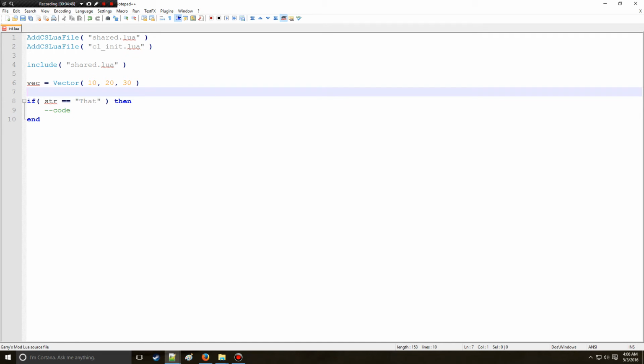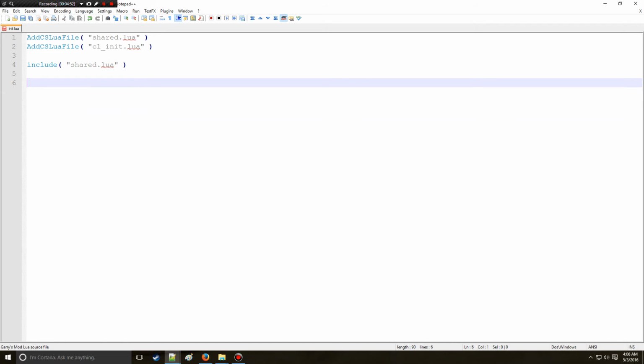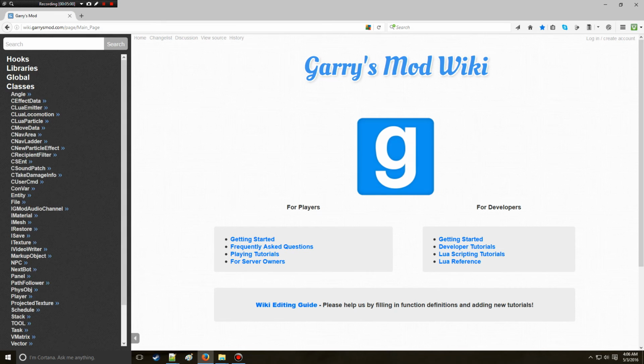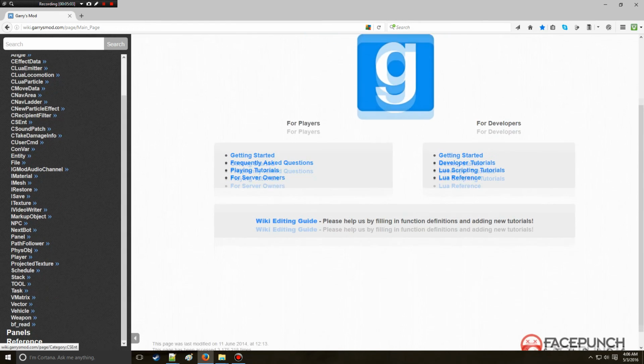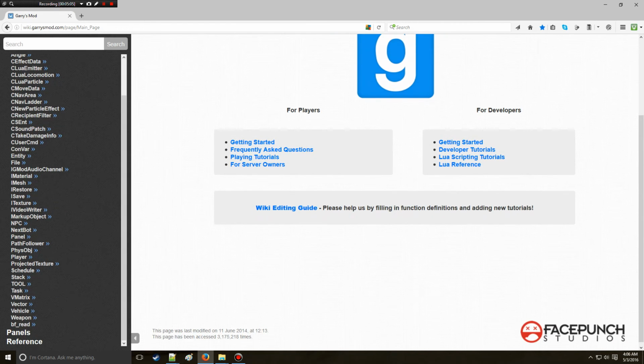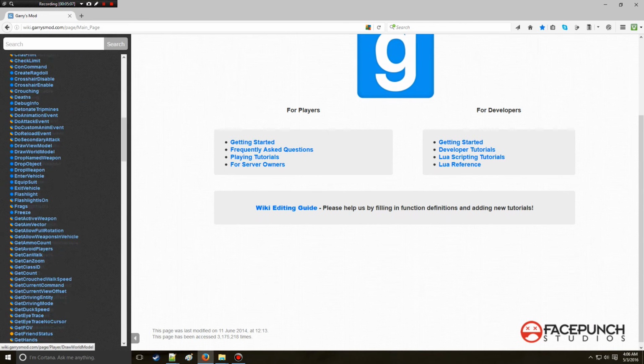So those are your basic data types. Now, if you want to get into Gmod specific data types, that would be things like the type player. These unique data types can be found in the Garry's Mod wiki right here. If you go to classes, it'll give you a list of all the different things you can play around with. So right here we have player, and here's a bunch of things we can do to the player.